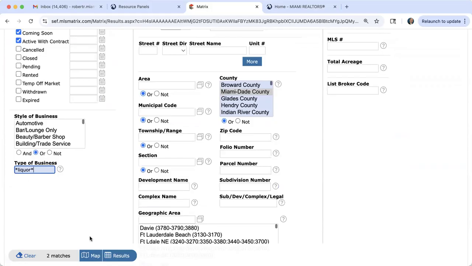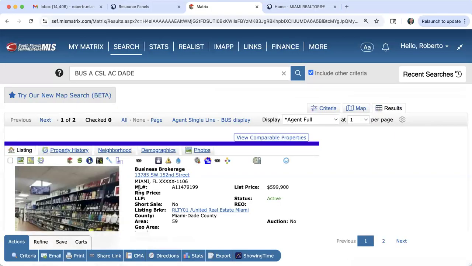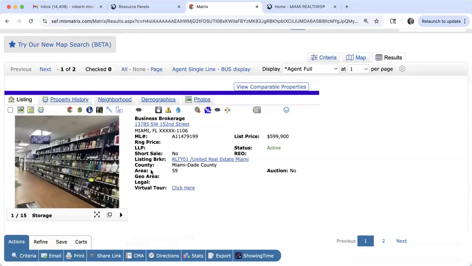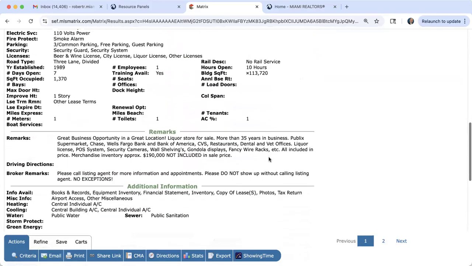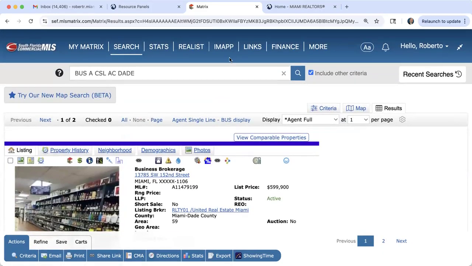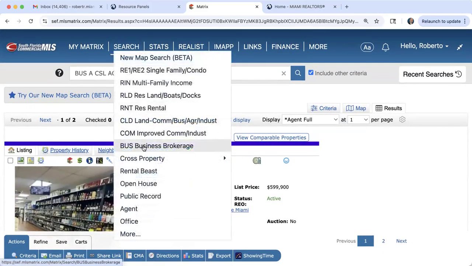All right, so right now there are two liquor stores. Here's a liquor store, and this is in the South Kendall area, and it's $599,900. And sometimes they're going to sell you the liquor business with all of the inventory. So if you read the remarks, inventory is not included. So $190,000 not included in the sale price. That's the inventory value. All right, guys. So that is business brokerage.